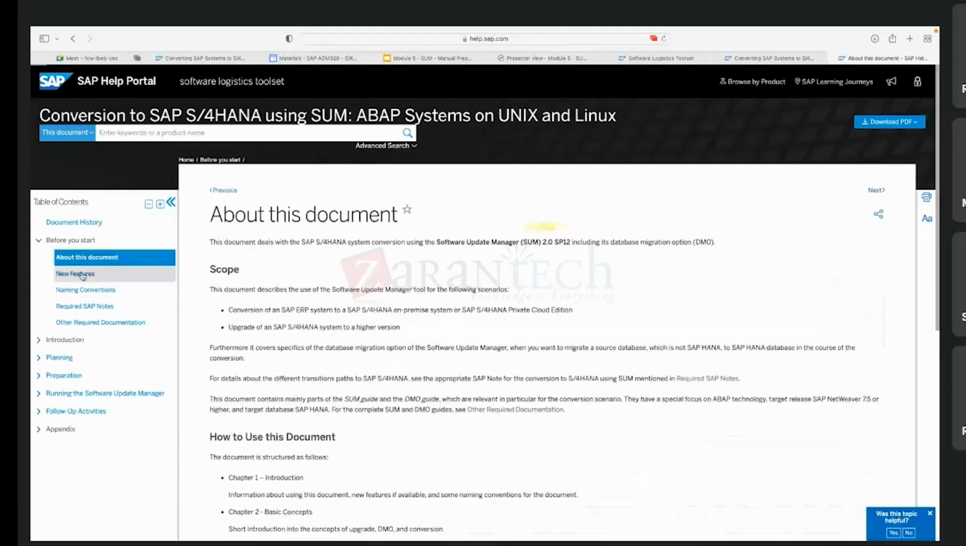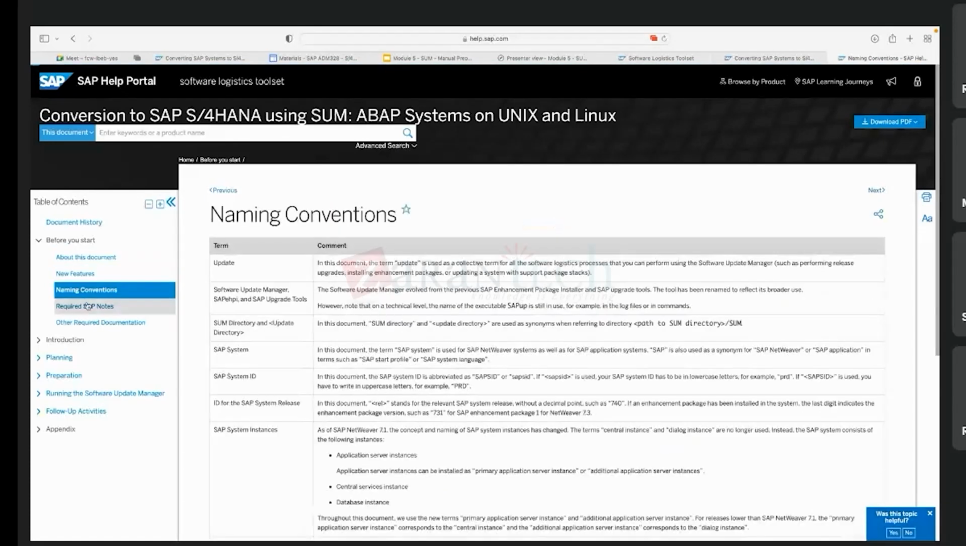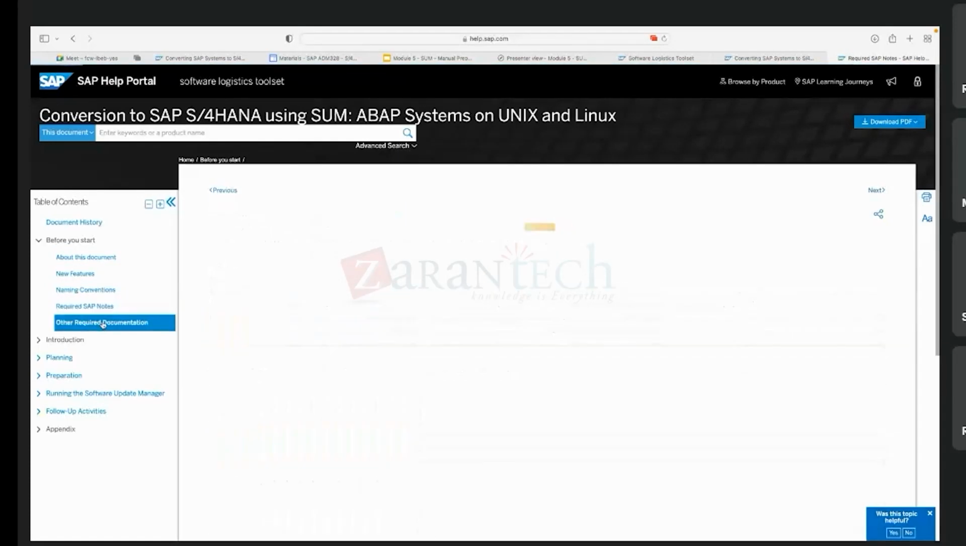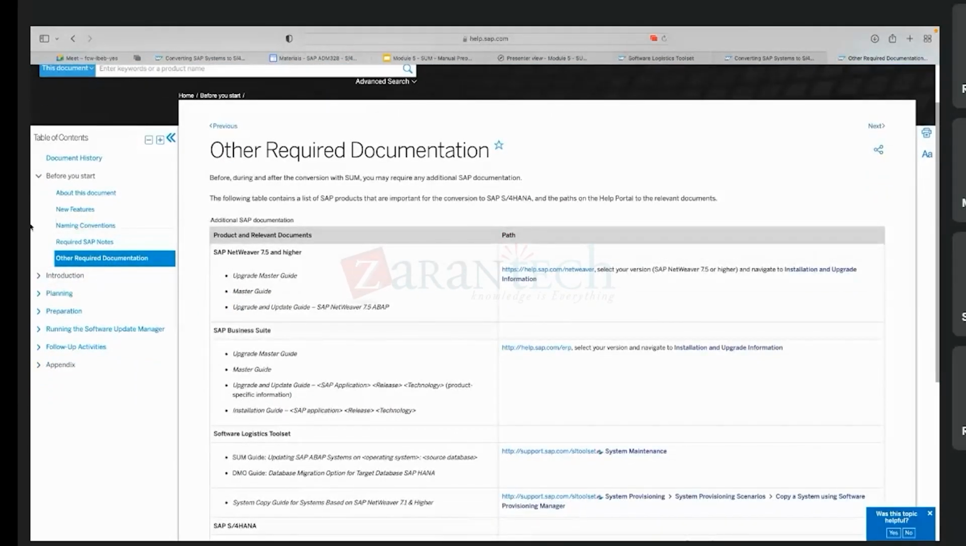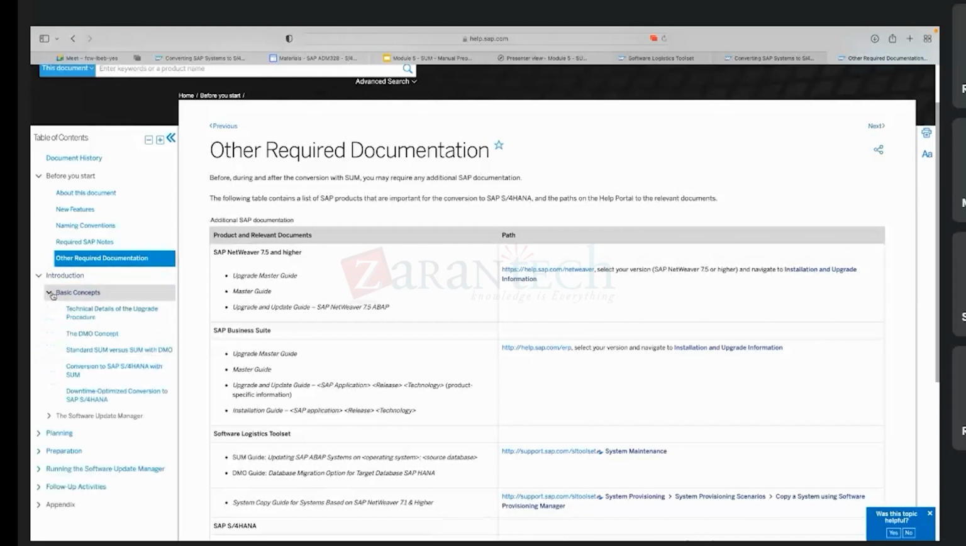So about this document: new features, naming conventions, required SAP notes, other things. For this course, you don't have to read all these things. But what I will tell you is this section. Read at least these 4 sections: basic concepts, technical details of the upgrade procedure, the DMO concept, standard SUM versus SUM with DMO.